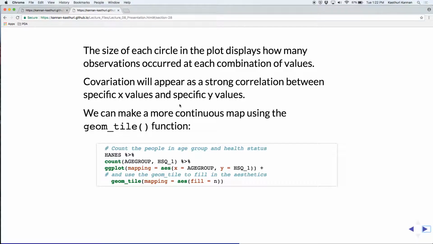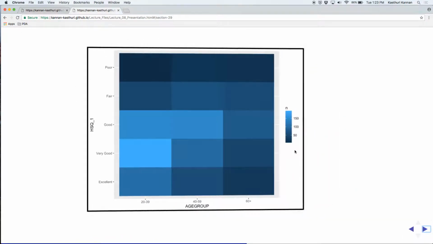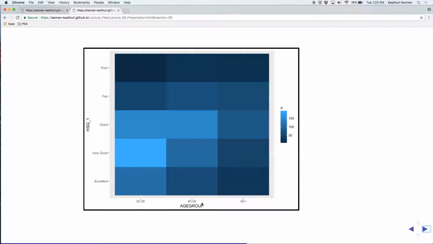And there is also another way to make it more continuous, and that is given by the geom_tile function. So geom_count and geom_tile, if you have two categorical variables, you can use either of these functions. It's going to take a mapping and fill in with the count based on a gradient. So you can immediately see that you have the age group and the health status here, and we can use this geom_tile to make a nice gradient of values.